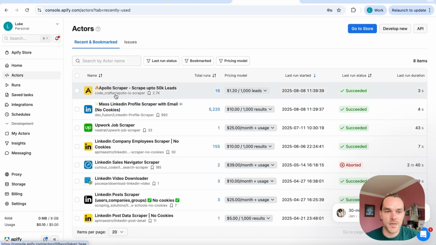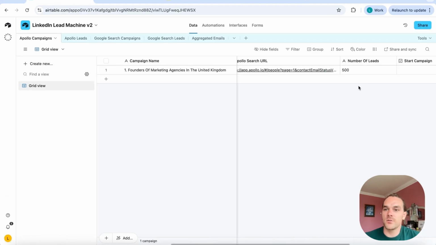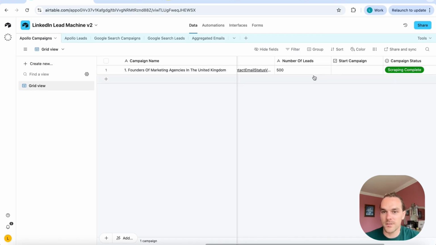If you don't know, Apify is basically a marketplace where people develop scrapers and put them online, and you can then use them. And in this case, for example, we can scrape 1,000 leads at a cost of $1.20, so very affordable. And so you just fill out the lead number. I don't want to scrape 50,000 leads in this case. I'm just going to scrape 500 leads because that's actually the minimum amount of leads that you can scrape. And then you click Start Campaign.